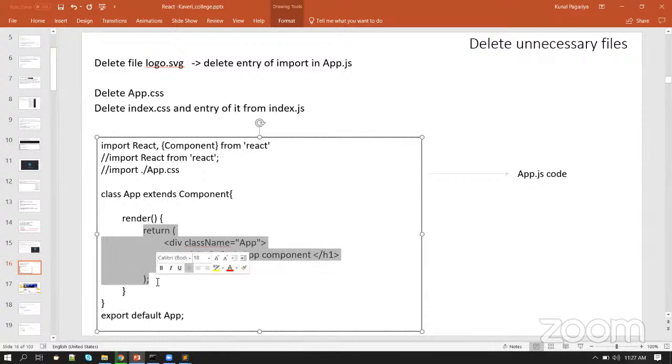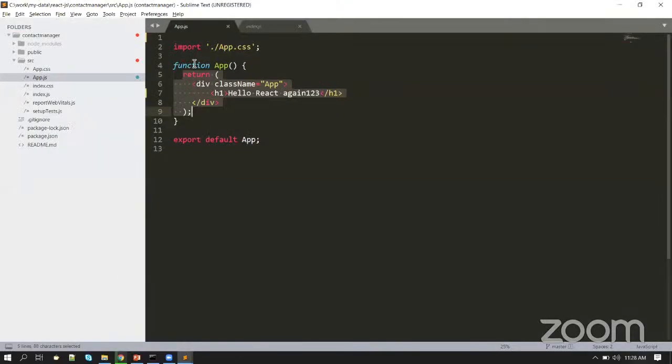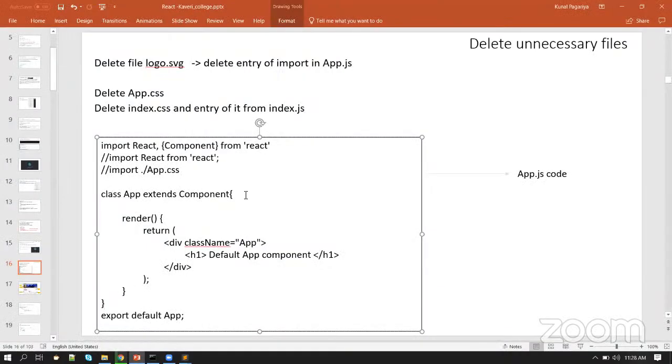The only difference is that in a class-based component, you need to write the class, this line: class App extends Component. Class has a starting and ending bracket. Even a function has a start and end, but a function starts with the function keyword and a class starts with the class keyword. And you know the difference between class and function, I don't need to tell you that. Now this is the first thing.